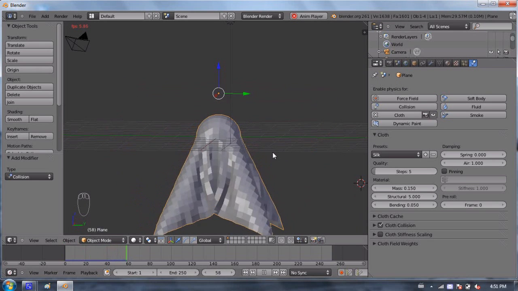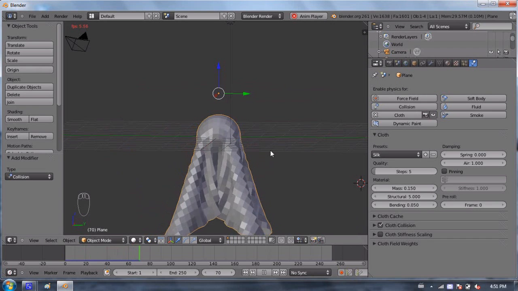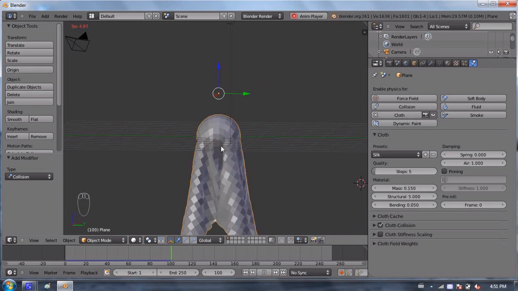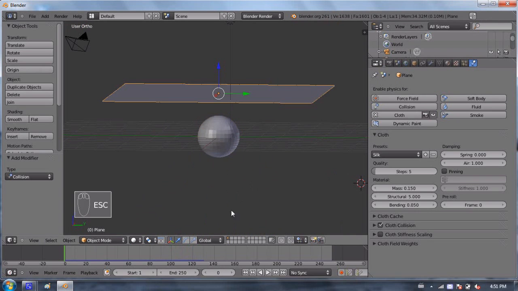You will notice one thing that's happening that we don't like in this cloth simulation, is that the cloth is going through itself. And that's because we've enabled cloth collision on the collision object, which is the UV sphere. I'm going to press escape because we're past 120 and it's pretty much settled. But we haven't enabled self-collision.